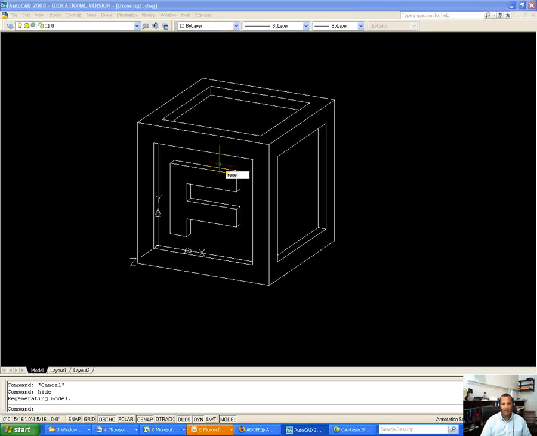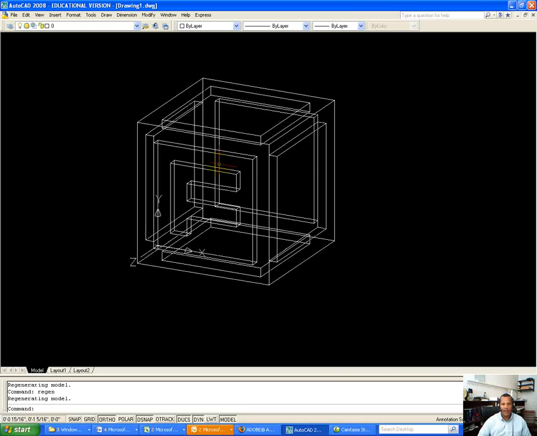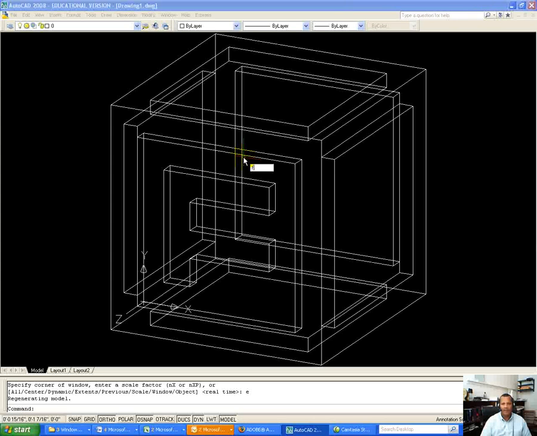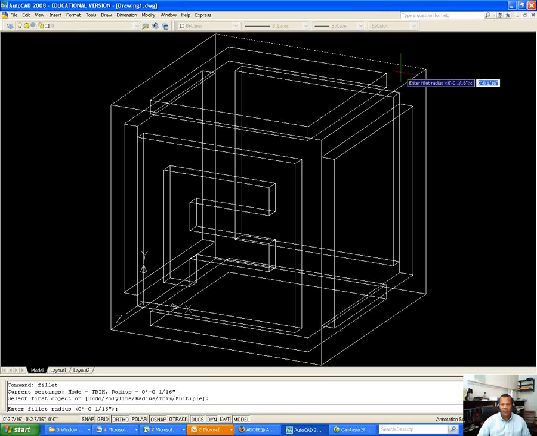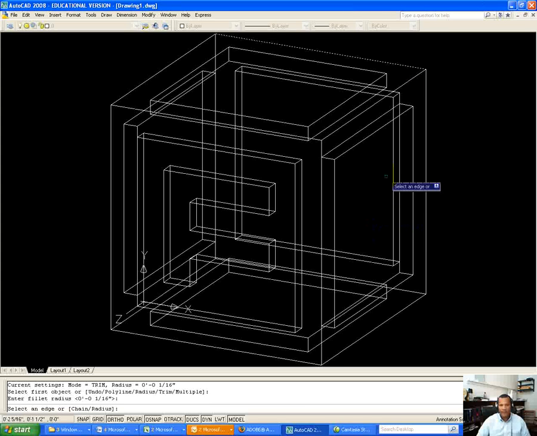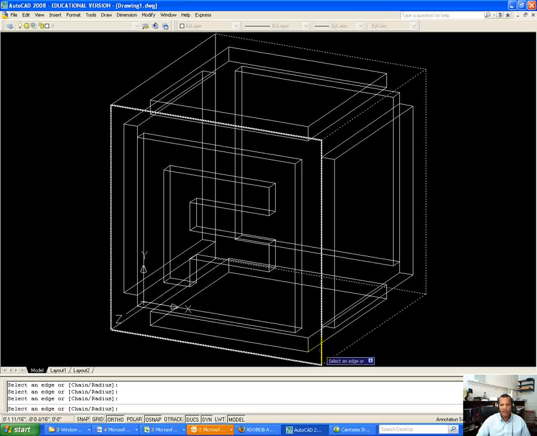Now I want to type regen so I can see all lines. I want to zoom extents. I want to type fillet. Fillet allows you to select an object to trim three-dimensionally. When it sees that it's an edge, it prompts you for a radius. We want to use 1/16. And now we go around and chain what objects need to be solved together.